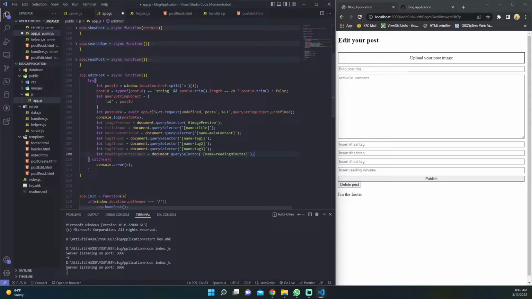Okay, at this point we have grabbed all the input inside our form. In order to make the user able to see the post information, and to have the form already compiled, we have to pass this data inside our input tags using the value property. So here we have only to grab all these inputs and pass the post data inside them.